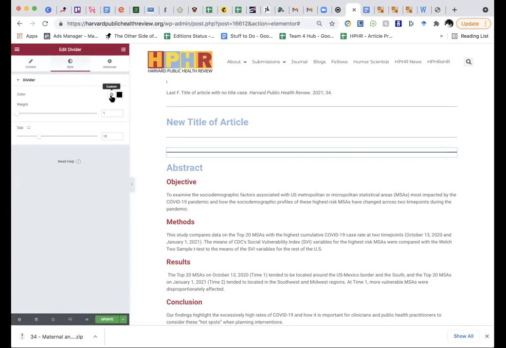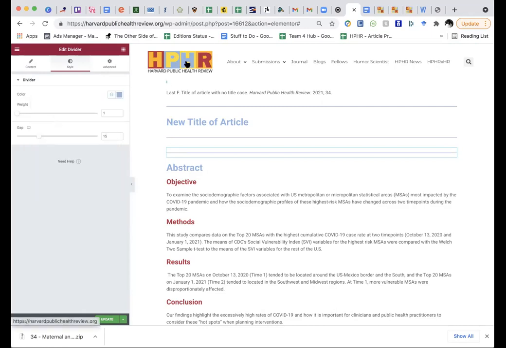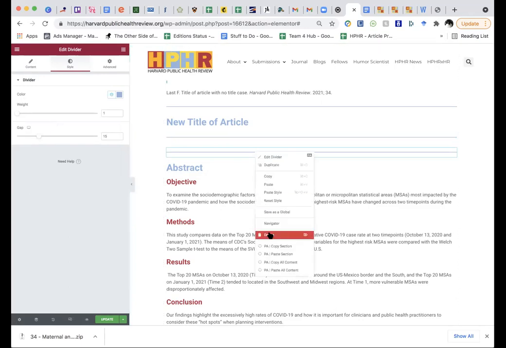And these are our global colors. You don't have to do any hex codes or anything. You're just going to click on the drop down here, and don't click the color, click the drop down, then hit primary. And this is our blue that's in the HBHR. And you'll see suddenly you'll have the right color divider.